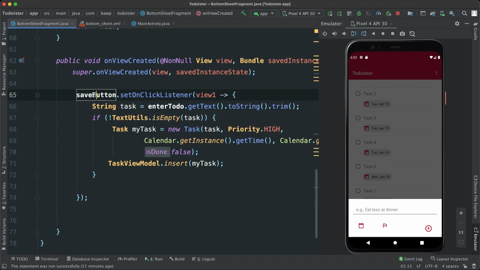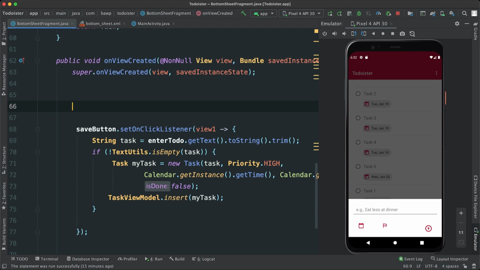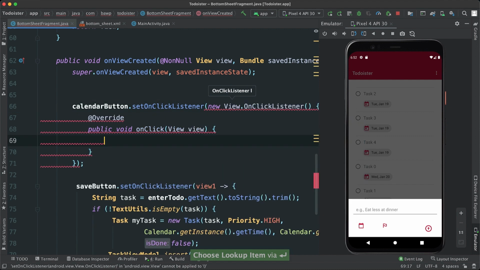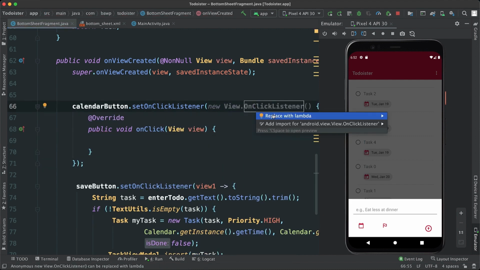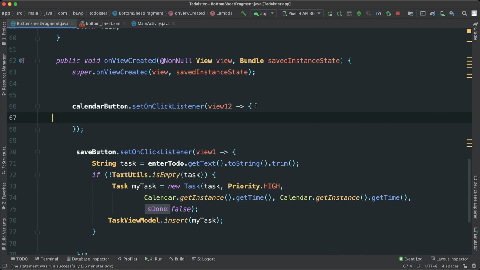So we have our save button. Inside on view created, next, let's go and get the calendar button. There it is. I'll say dot set on click listener, new on click listener, and let's make this a lambda. Let's close this down for more space.